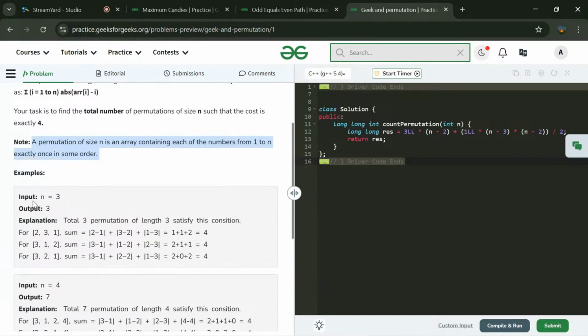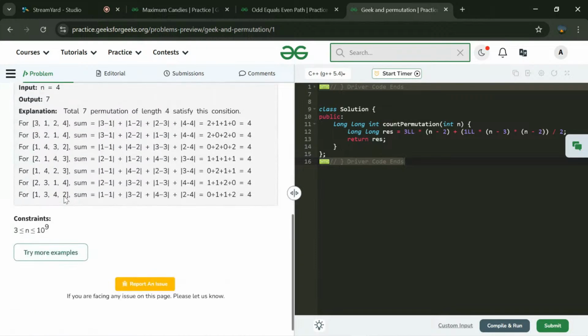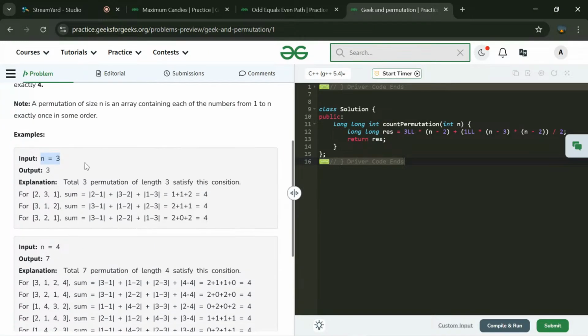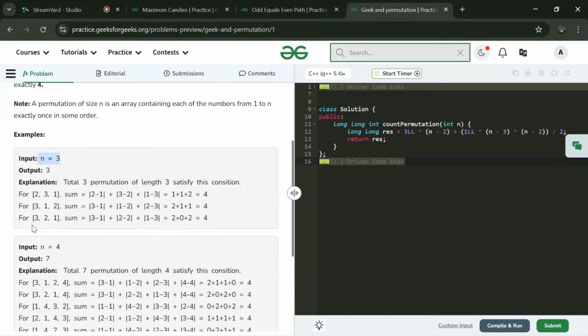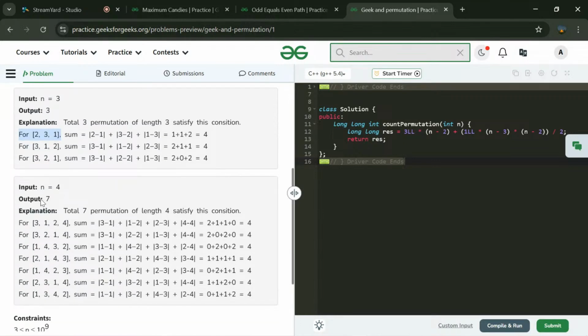So starting with this first example, n is equal to 3. And one very important thing, the value of n can be up to 10 power 9. So you cannot iterate over all the possible permutations. That's why we need to come up with some formula. So let's see how we can solve this problem. For n equal to 3, these are the three permutations which have a cost of 4. For n equal to 4, these are the 7 permutations which have a cost of 4. Now coming to the solution.